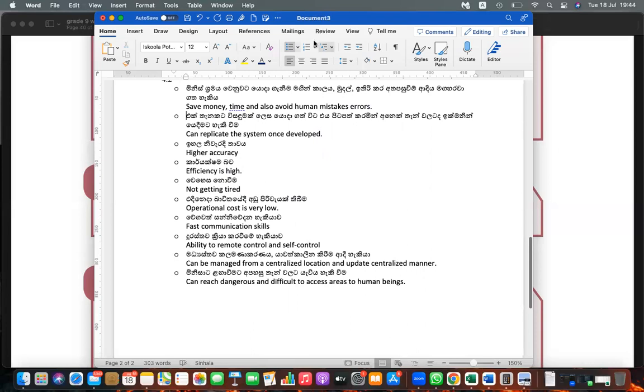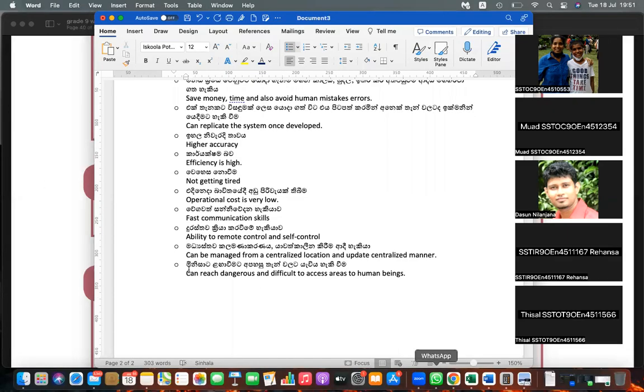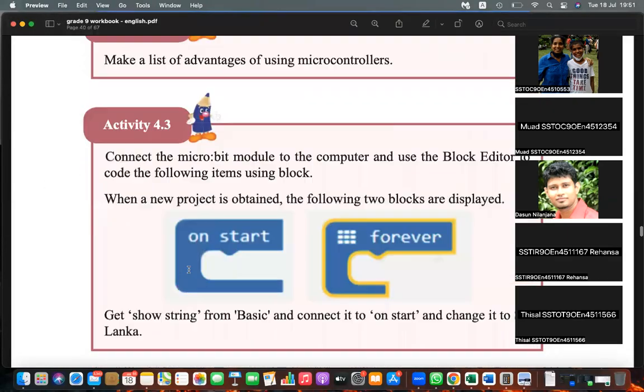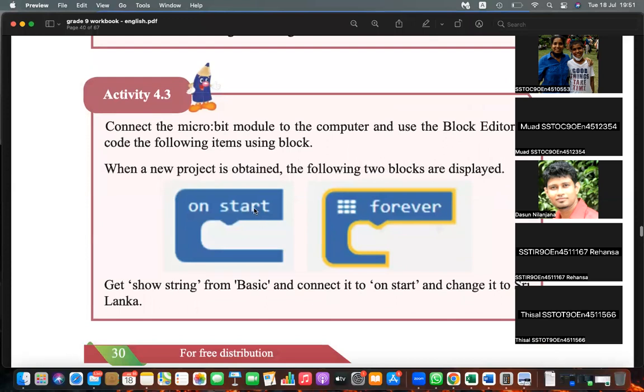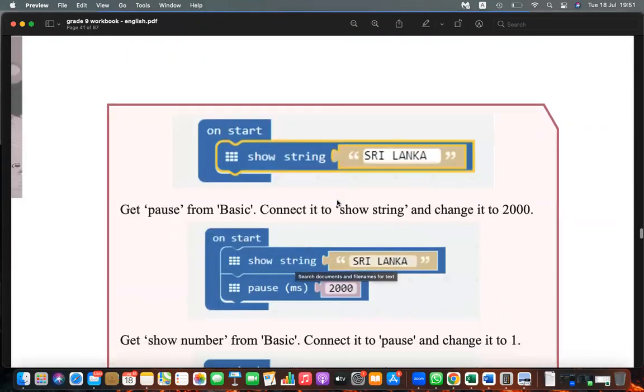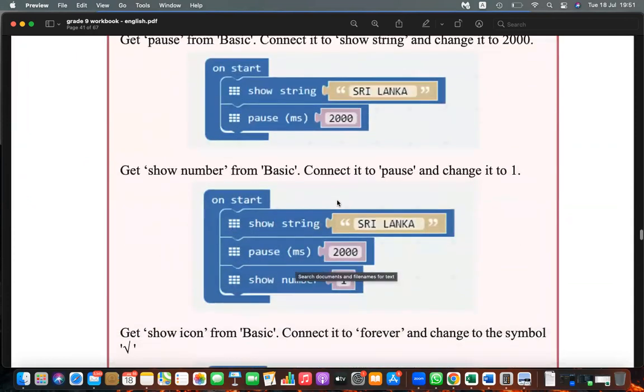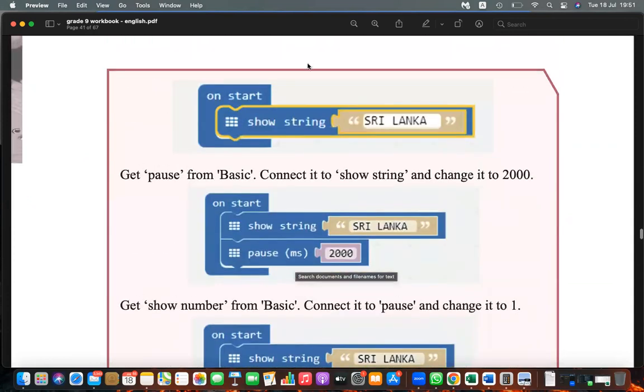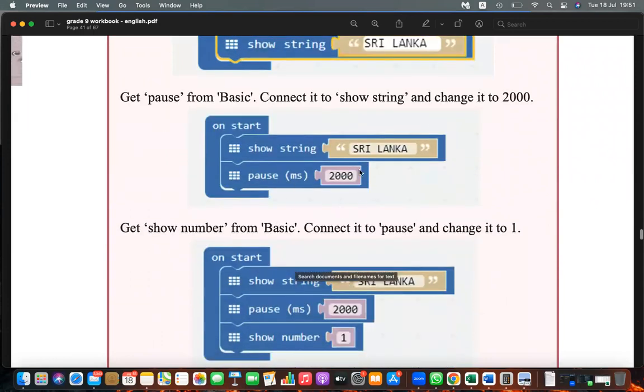Okay, please write down this. Okay, then in the next question it says, on start and forever, this is in the micro:bit. On start it will run first, and forever it's running continuously, and they are asking to add these things. On start display Sri Lanka, on start wait for 2000 milliseconds, again 2 seconds.